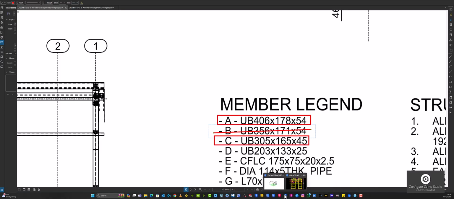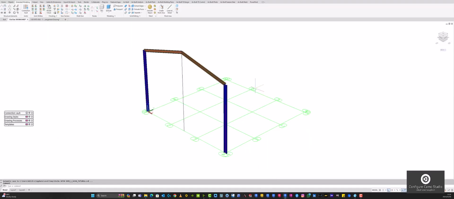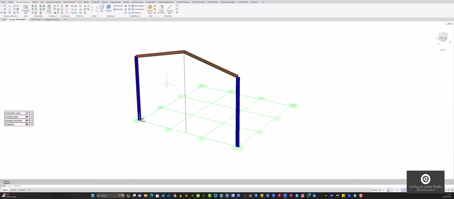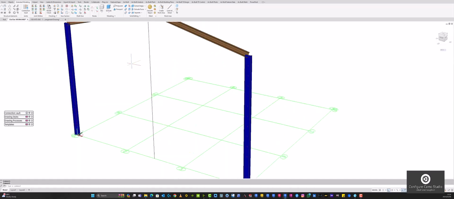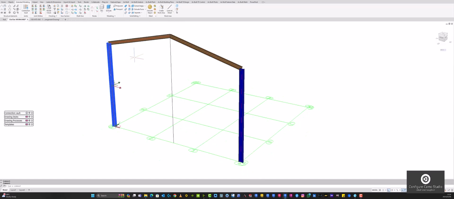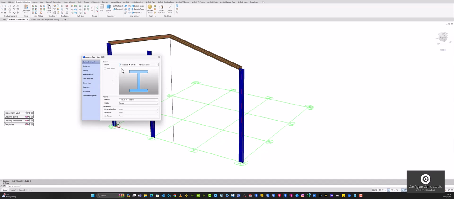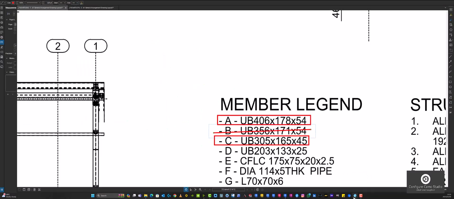So let's go back to our advanced tool. Where is our advanced tool? Okay, advanced tool, right. Instead of adding new columns again, what we can simply do is just copy one of these. Just copy from that point to that point. All right, and then we just need to change this to 356 by 171 by 45. I'm sure that is the one that we are supposed to add. Oh, sorry, by 54. It should be by 54.